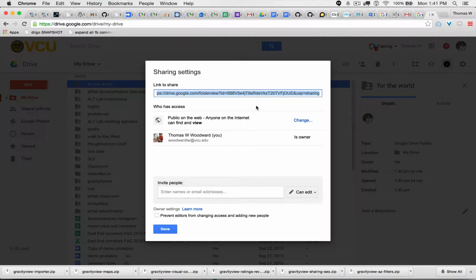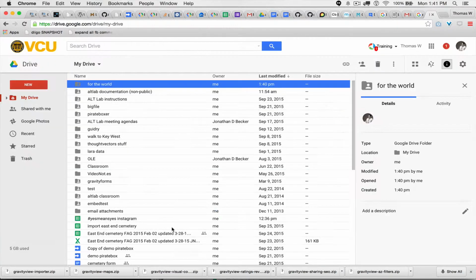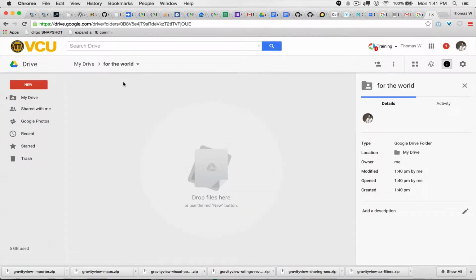But we're going to actually put some stuff in it here in a second. So I'm just going to click done. And I'm going to double click it. And now I'm in that folder. And I can tell that right here by this breadcrumb trail.